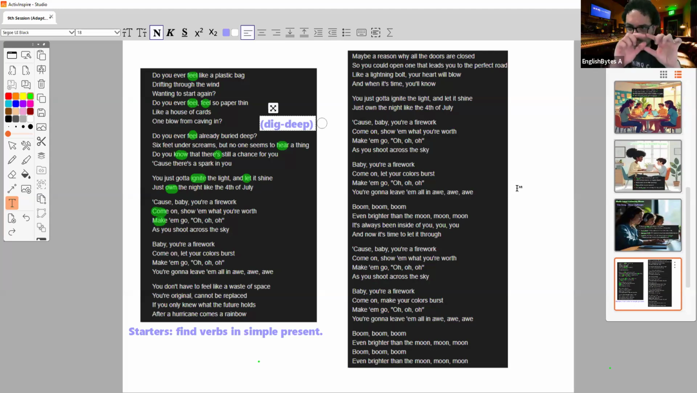Are you going to have those words in a separate box and they need to look where they go? Or do they have a similar category? Because this is an example. You have, do you ever feel already buried? And then you have dig or deep. They need to listen and then select which one they heard. That's a good activity for our intermediate students, because the starters are working with only verbs in simple present. That's what they are doing.